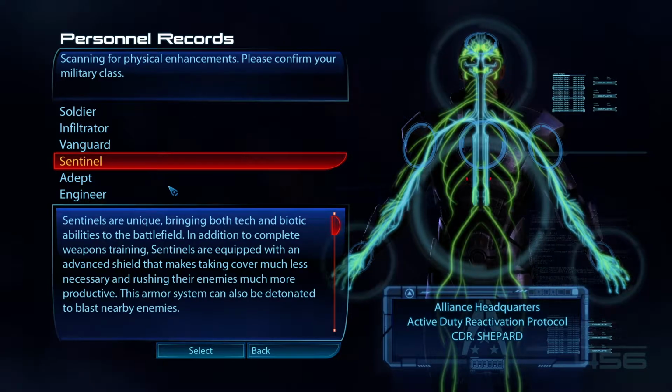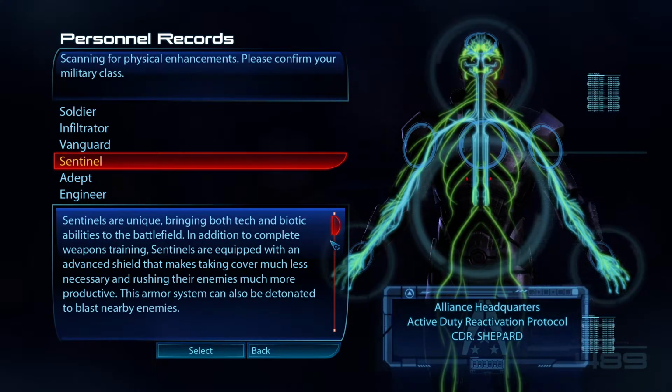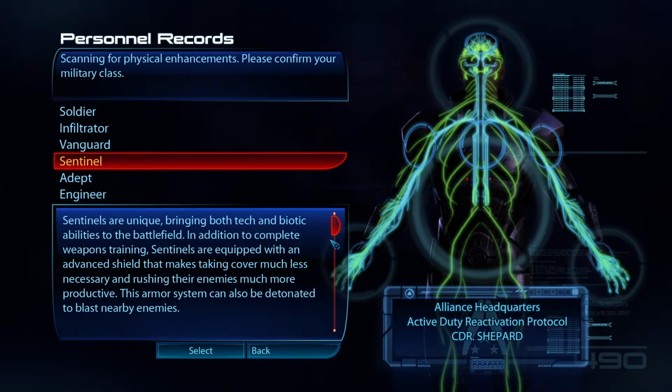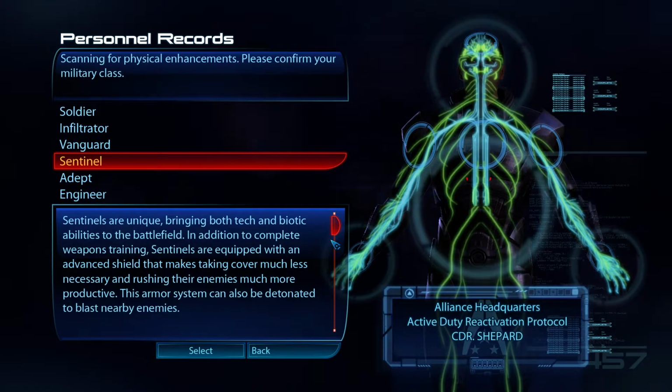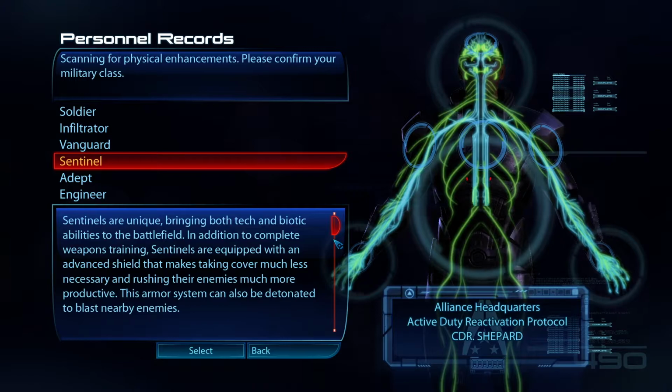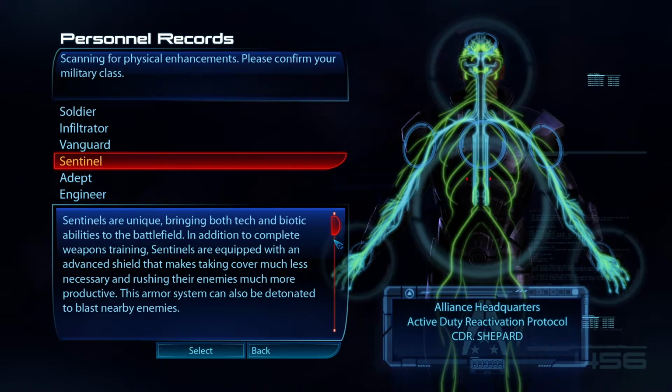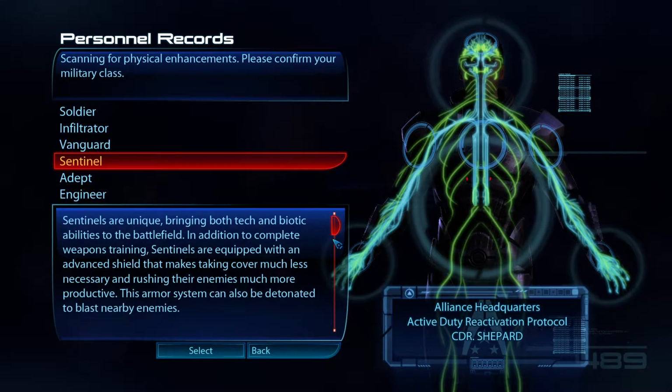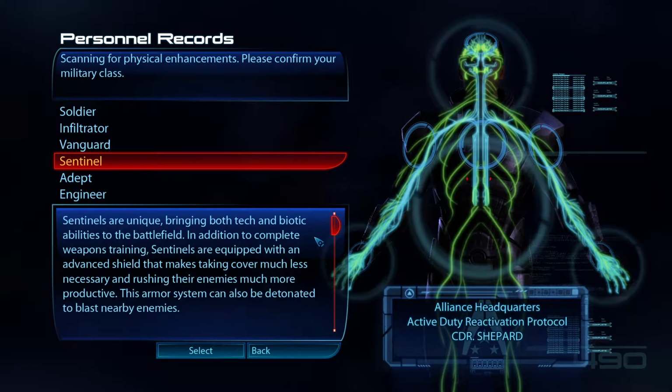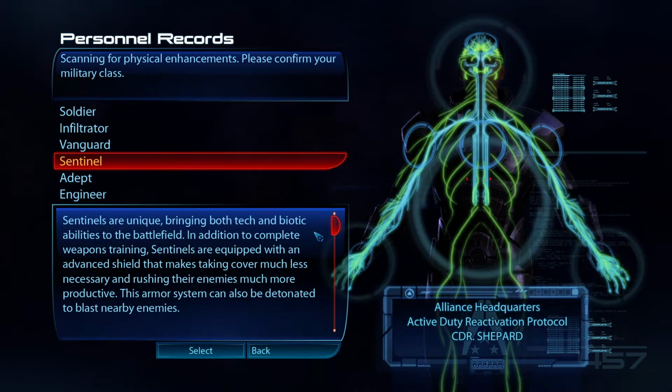Next, Alliance Headquarters, Active Duty Reactivation Protocol, Commander Shepard. We were a Sentinel. Sentinels are unique, bringing both tech and biotic abilities to the battlefield. In addition to complete weapons training, Sentinels are equipped with an advanced shield that makes taking cover much less necessary and rushing their enemies much more productive. This armor system can also be detonated to blast nearby enemies.